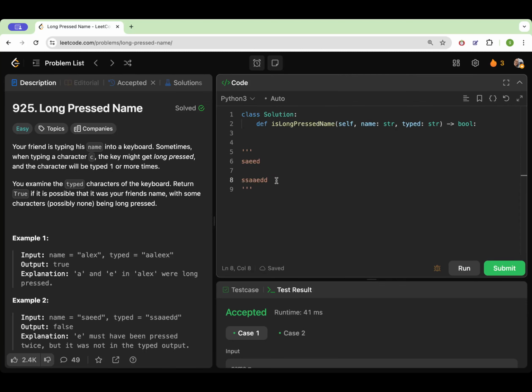Okay, so now actually running through the workflow, we're gonna iterate here and say, all right, I'm at S and this is our name. And I check, first of all, am I within the bounds of name? I am. And do they match? They do? Great. We move both. Am I within the range of both? And do they match? They do not. Okay, that's all right.